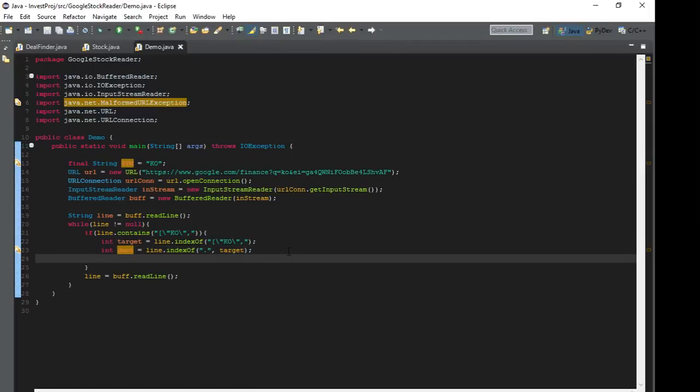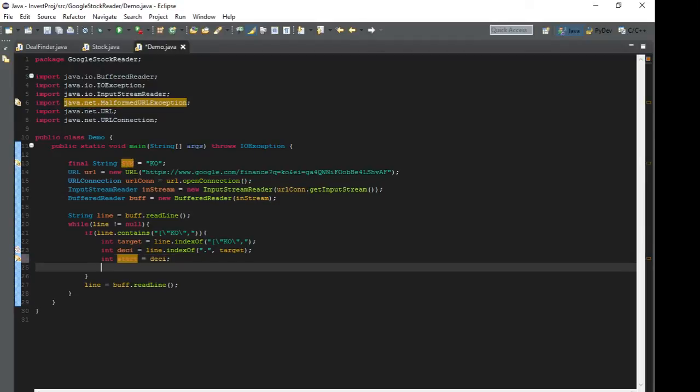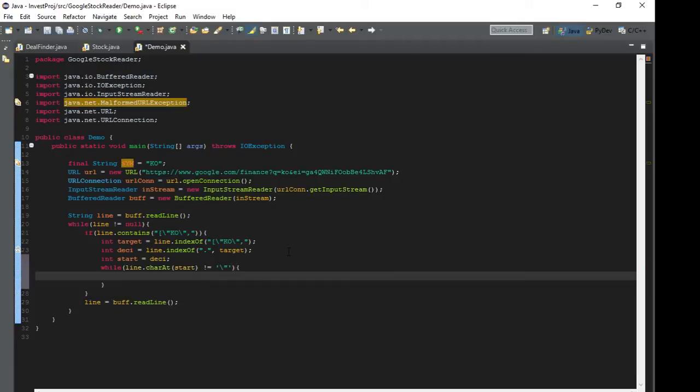And now from this point, there's several ways that you could get the actual number. I'm going to now use a loop, and we'll say int start is equal to deci, so the location of the decimal. And then I'm going to say while line.charAt(start) is not equal to a quote character, and then we'll just have a start minus minus.